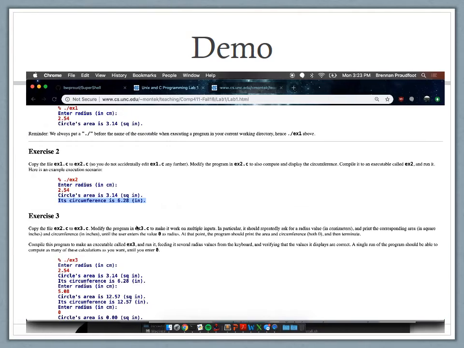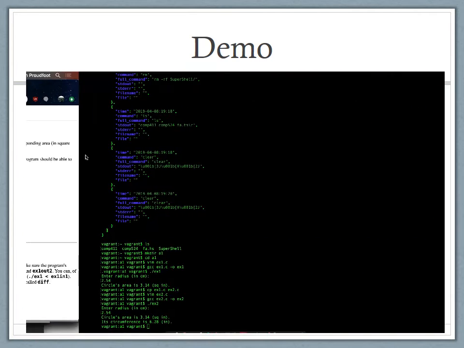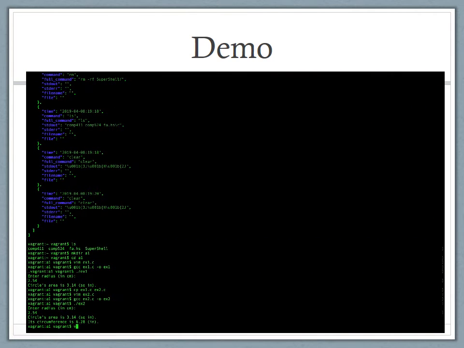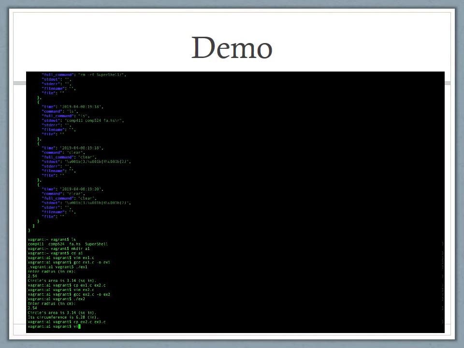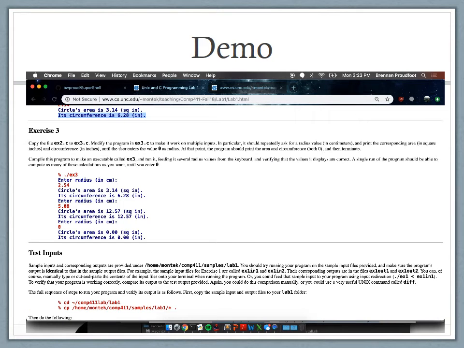And then finally, example 3. So now cp example 3.c. Okay, so what are we looking to do?